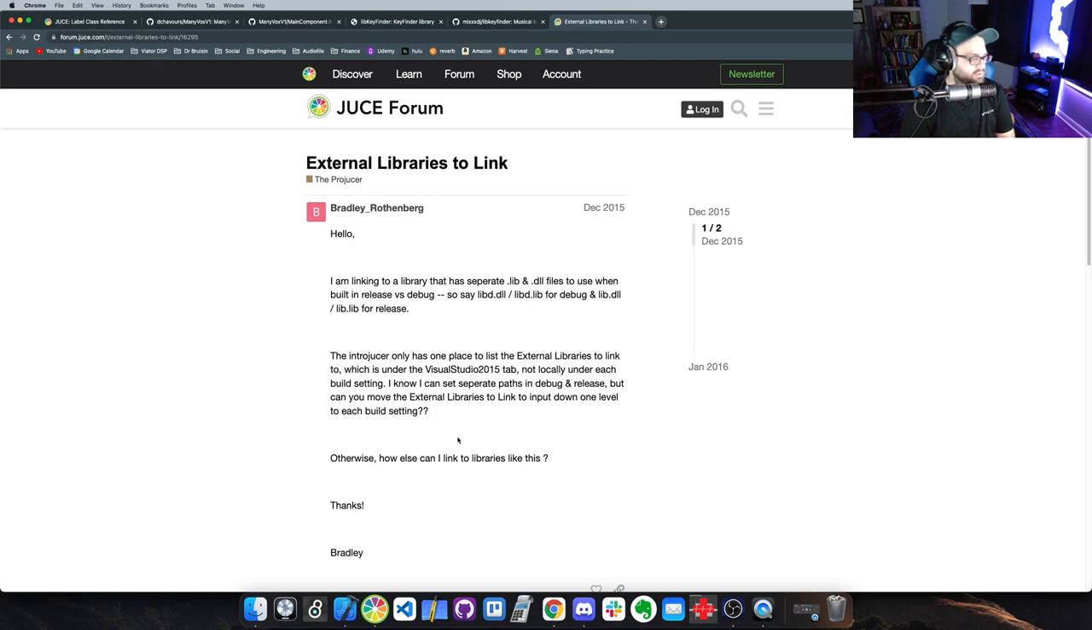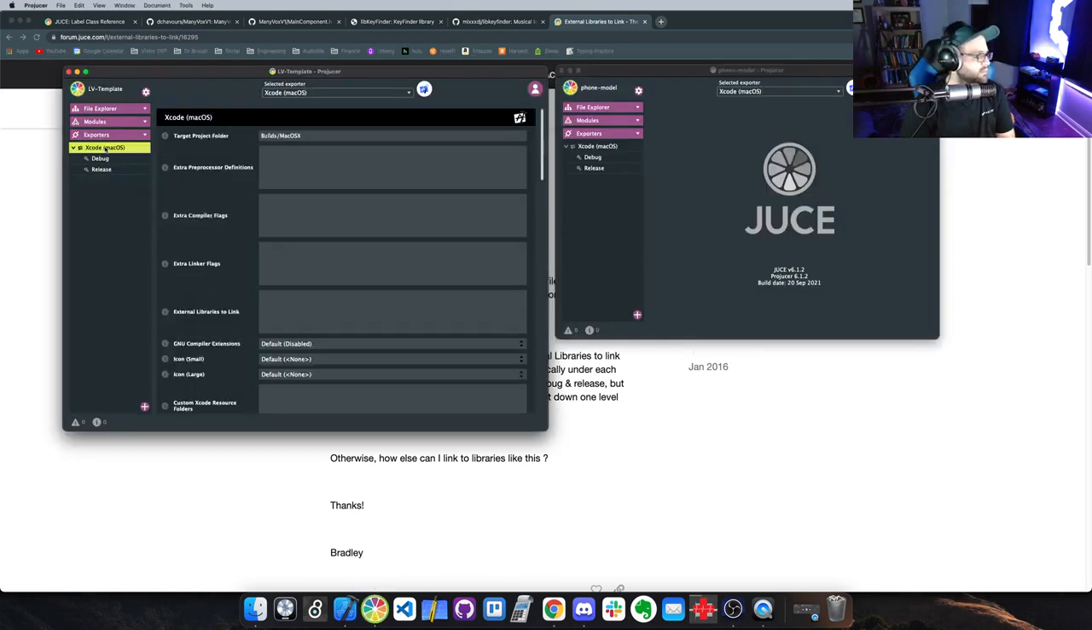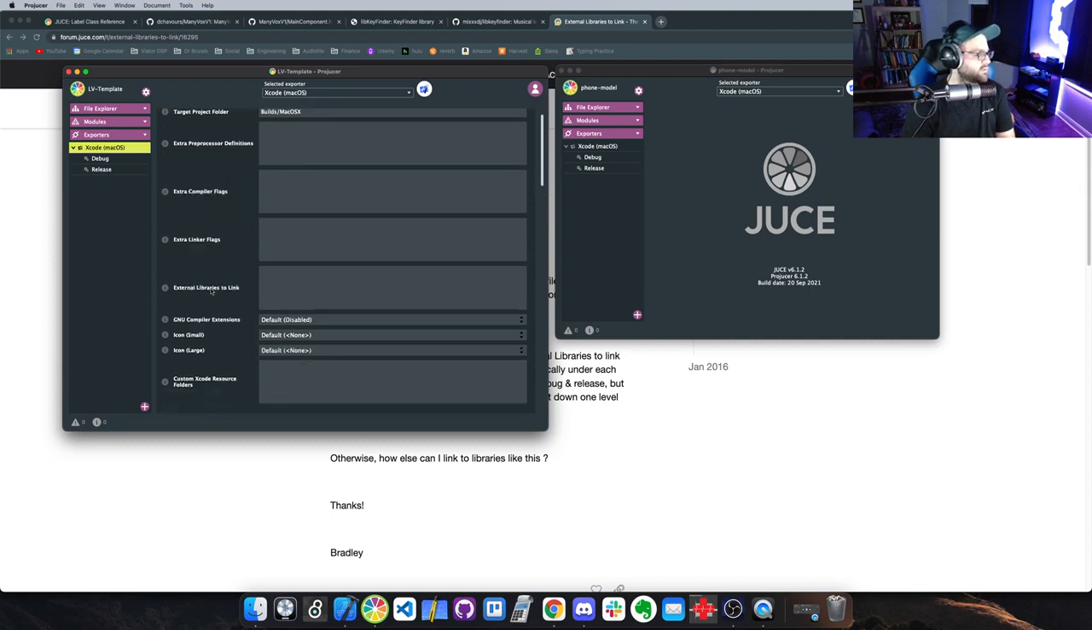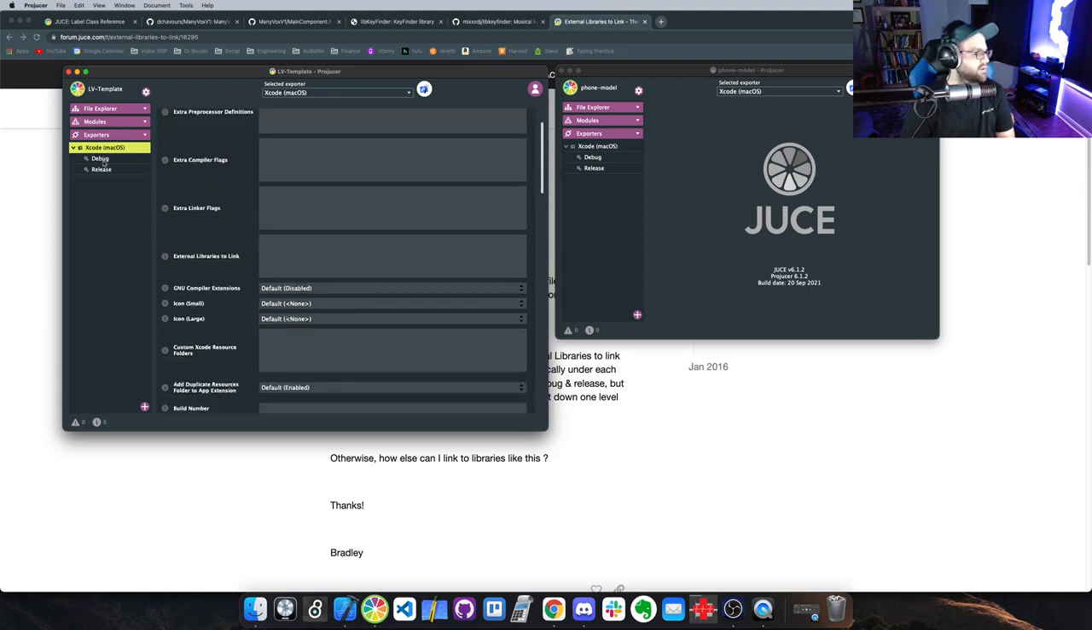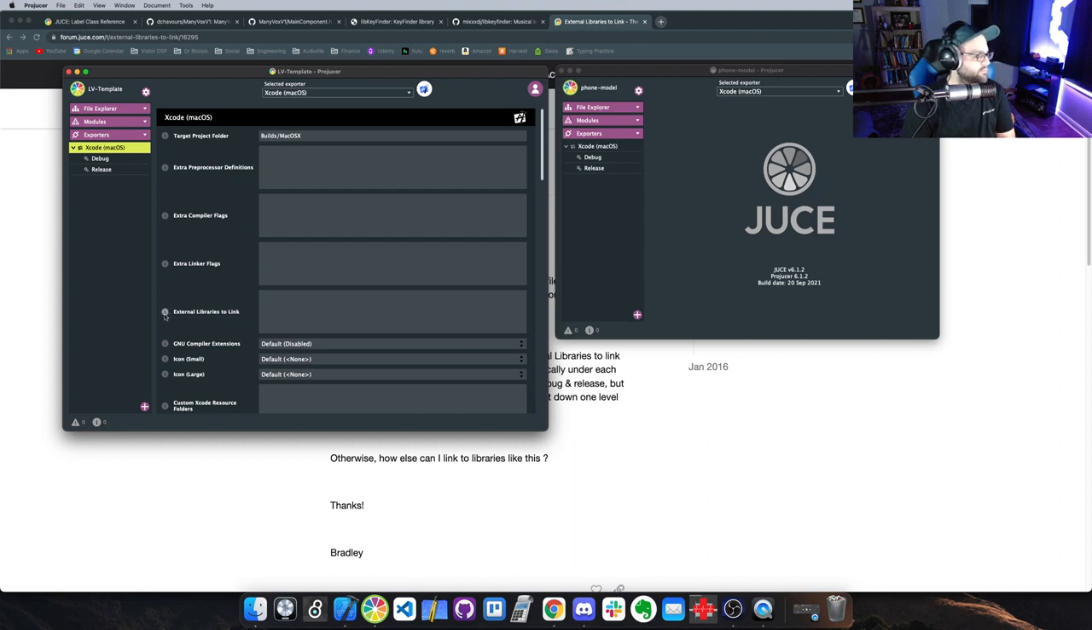Oh wait, it says, oh, is it under here? Oh, external libraries to link under the IDE drop down. Additional libraries to link, one per line. You should not add any platform specific decoration to these names. The string can contain references to preprocessor definitions in the form typical, which will be replaced with their values. Okay, cool.